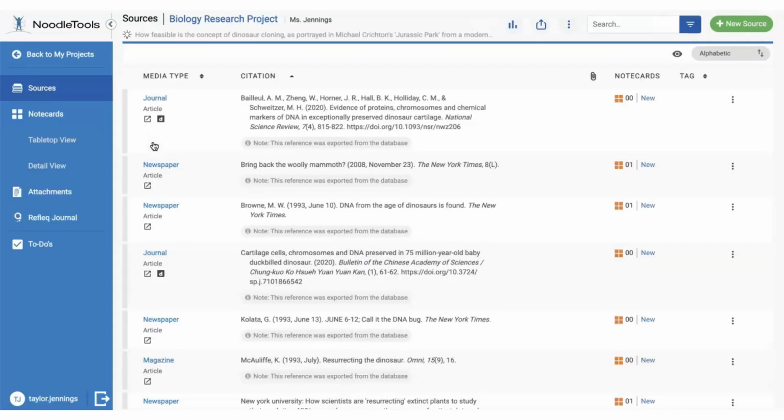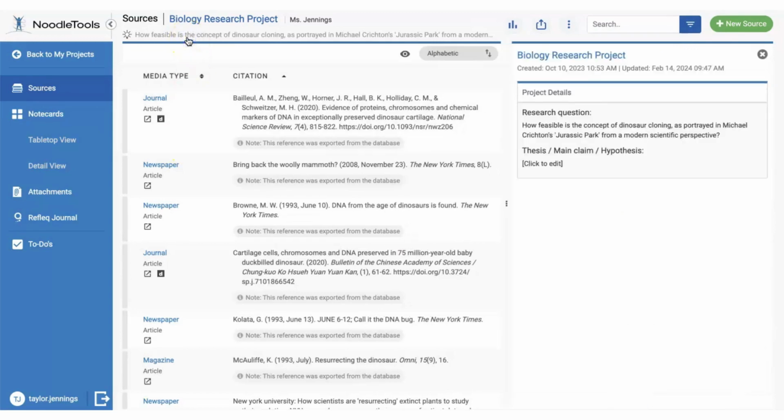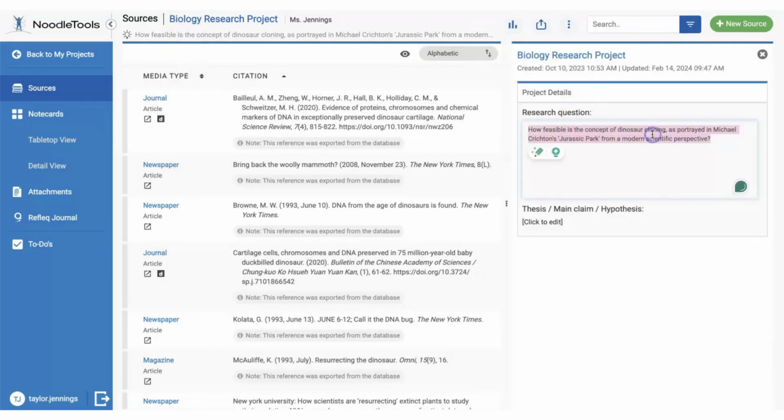You want to put as much information into NoodleTools as possible to help guide you through the research process. If you haven't done so already, input your research question at the top of the page. It's important to reference your research question throughout the project to ensure you're staying on task.